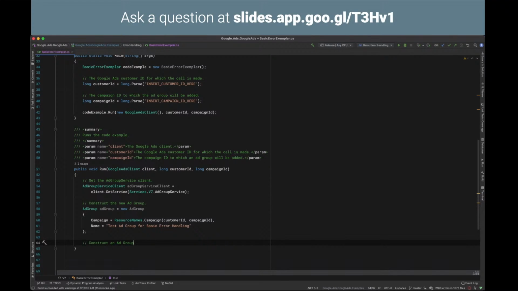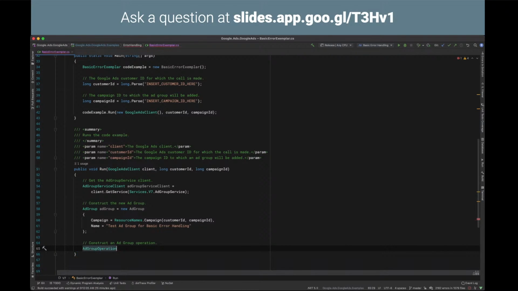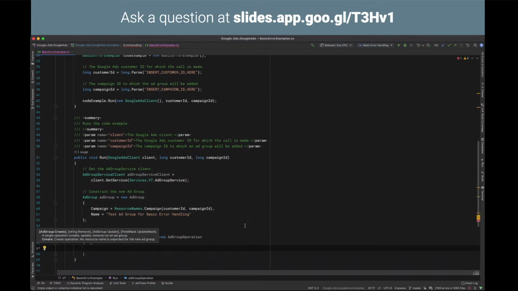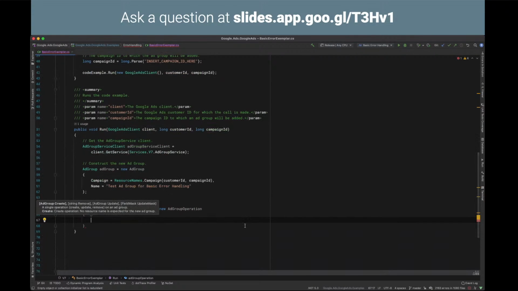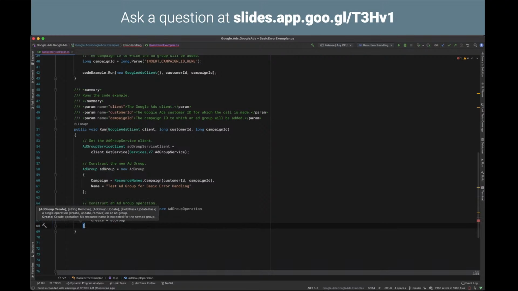The next thing we need to do is construct an operation, and this operation's job will be to create the new ad group. In general, operations can be one of three kinds. Either they're a create operation, a mutate operation to alter an existing resource, or a remove for you to obviously remove an existing resource. So we're going to apply a create here. And my operation is all set up.